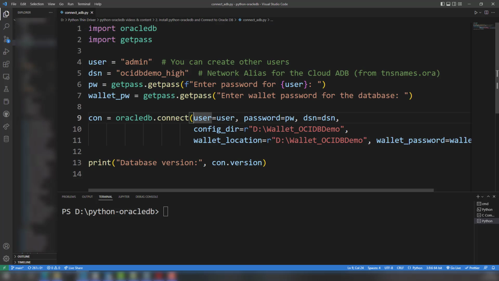In the application code, we start off with the import section where we specify all the external modules and packages required for running the program. So in this case, I require the Python Oracle DB module and also the getpass module for getting the password from the user without displaying it on the console screen. Next, I set the user or the username as admin. You're free to create and work with other users as you see fit.